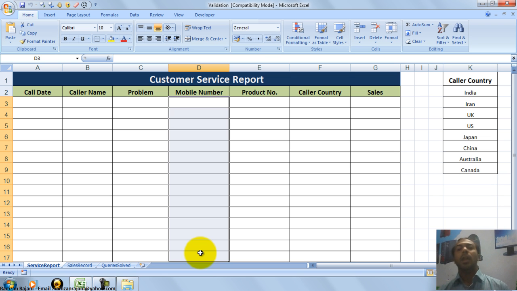We will also see how to create the drop down menu in the caller country column so that the person doesn't have to type the names of the country, he can just select it from the drop down list. In the third step we will also see the sales column. If you want a person not to enter more than 100 rupees or more than 1000 rupees in the sales column, how do you restrict that? Let's get started.